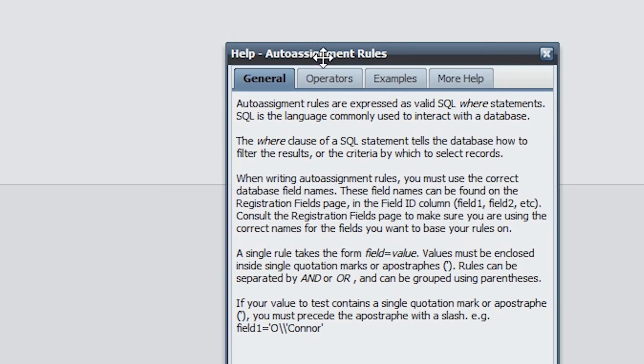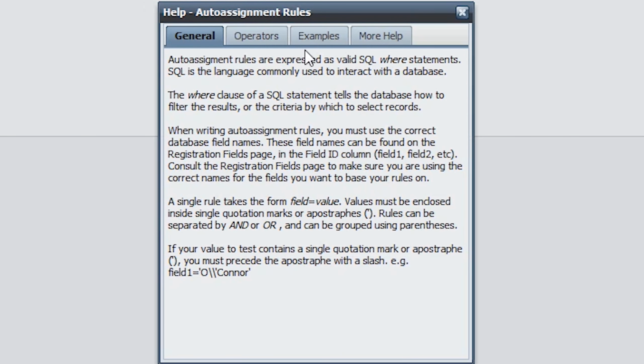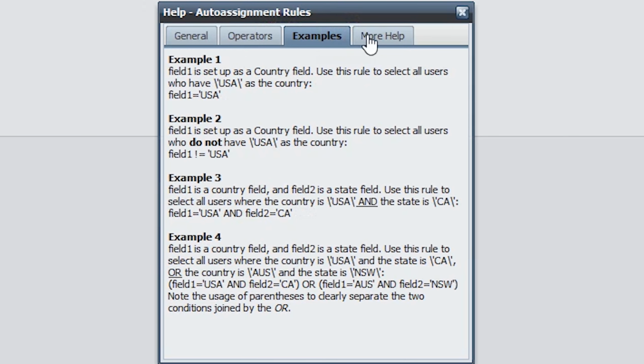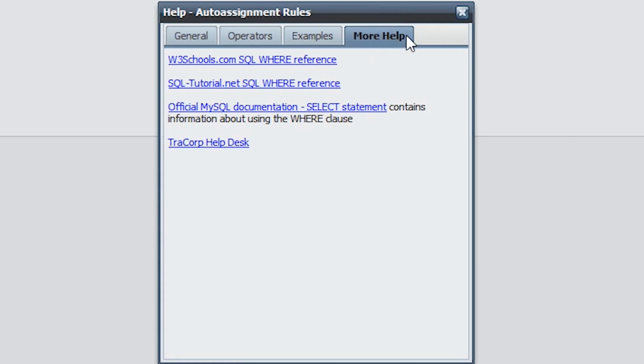You will see a set of examples and rules for how we build auto assignment rules. We even have more help available online. Something we can do is build auto assignment rules for free at TraCorp. So you may contact TraCorp at our help desk and we can help build your assignment rules for free.